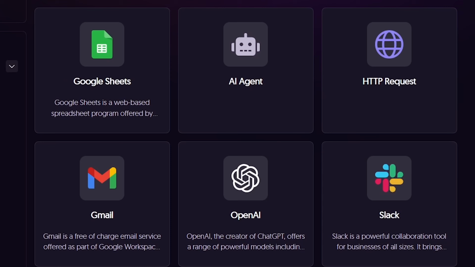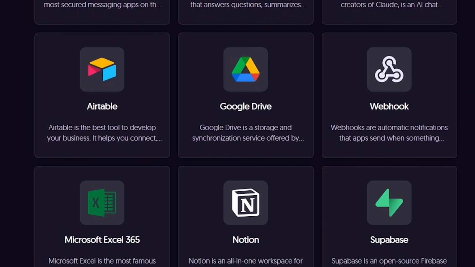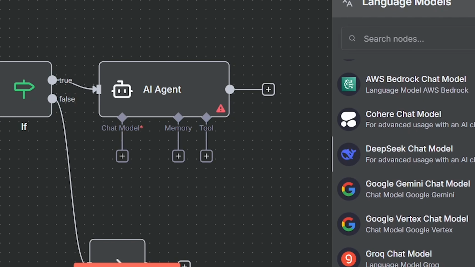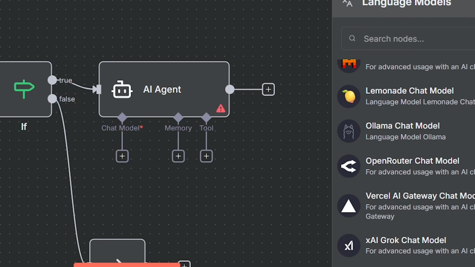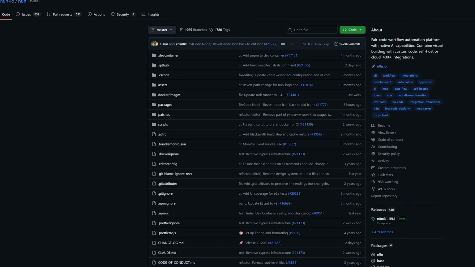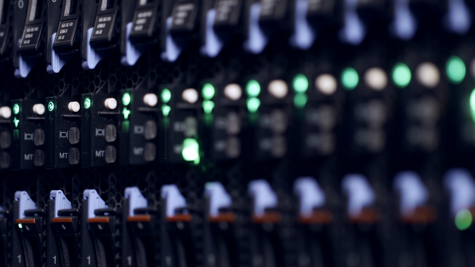Zero restrictions. And get this, n8n connects to over 400 apps and services out of the box. We're talking everything from Google Drive and Slack to complex financial APIs and custom databases. Plus, it integrates with all major AI models: OpenAI's GPTs, Anthropic's Claude, Google Gemini, you name it. But here's the kicker. n8n's source code is completely accessible with a fair-code license. That means you can self-host it on your own servers, giving you complete control over your data and workflows. For enterprises worried about data privacy, this is huge.